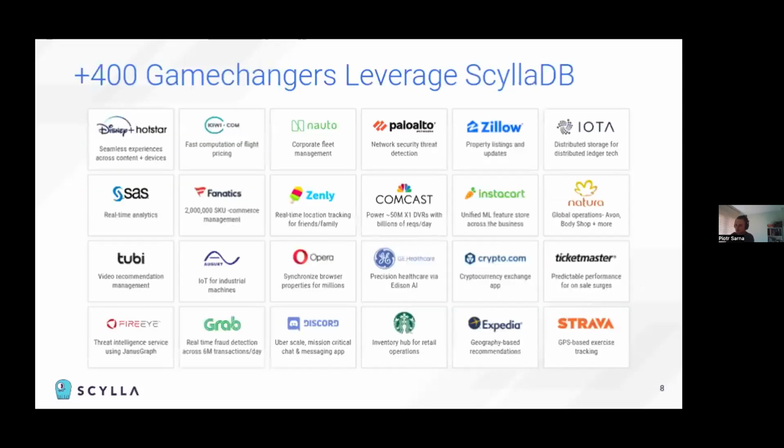Now here's a quick snapshot of some of the industry game changers using ScyllaDB. As you can see, it's not just one industry, actually. Anyone looking to run a fast, highly available distributed database can go ahead and use us. You can start small and keep scaling. And if you don't see your logo on this list and have a great use case to share with us, just feel free to get in touch.